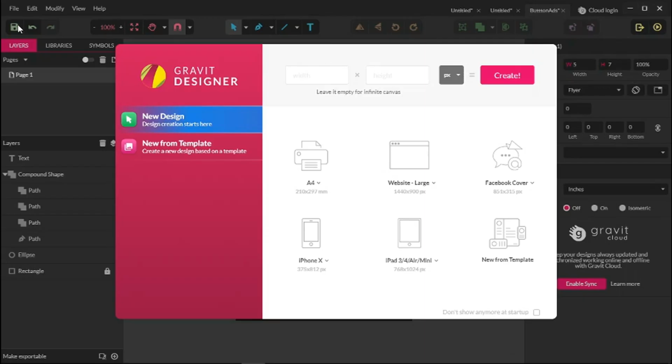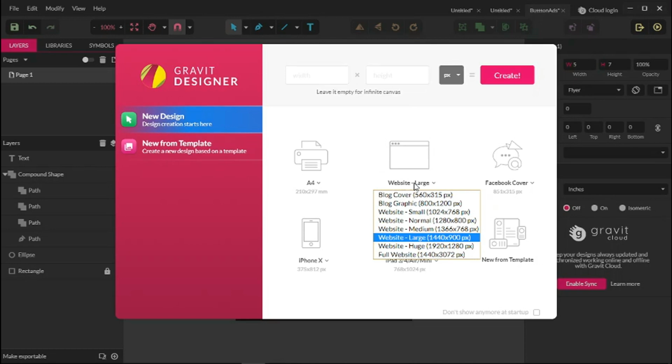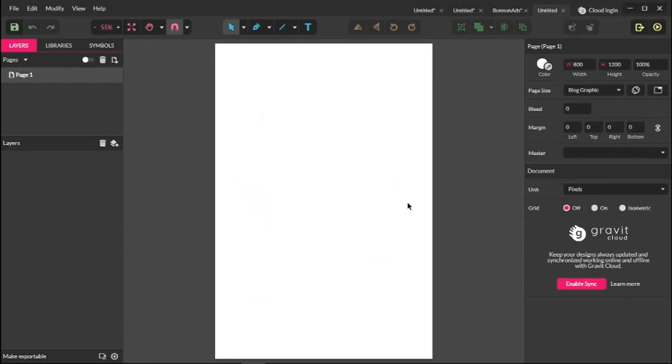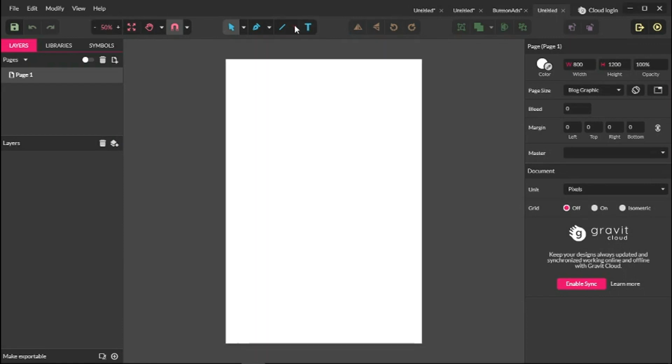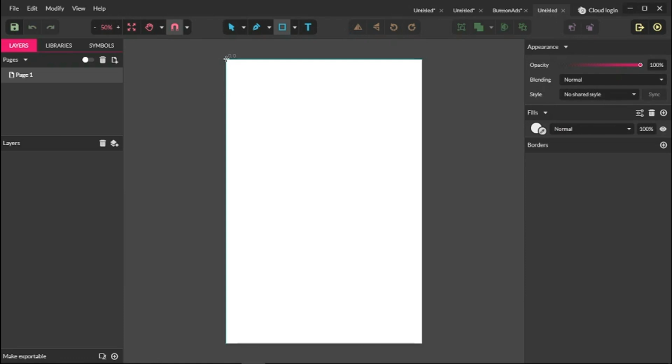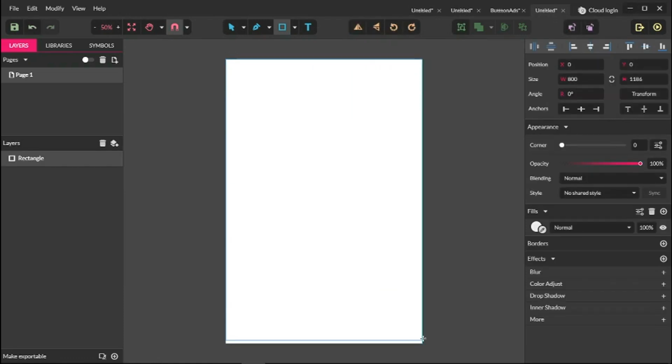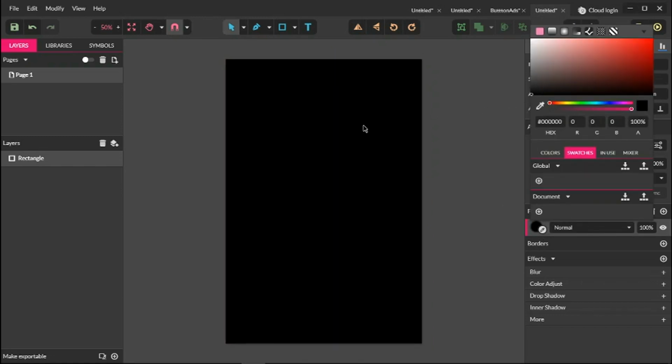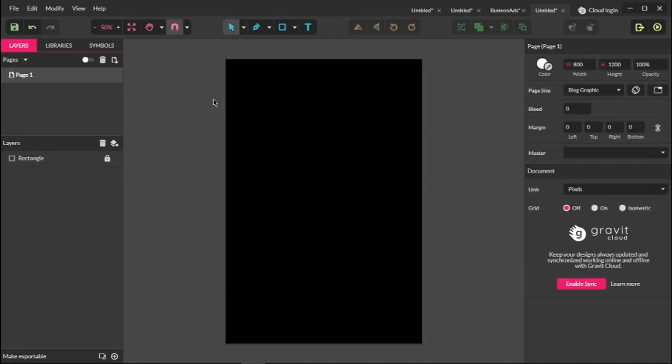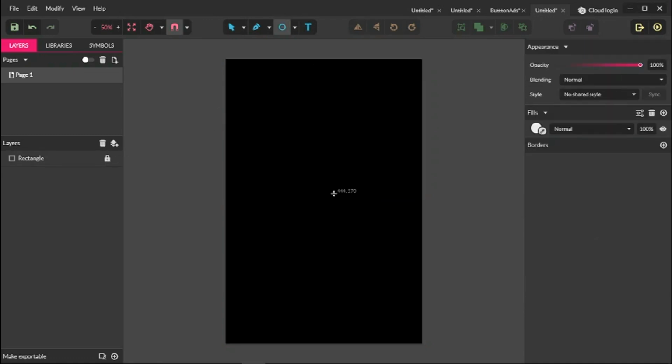Alt-N or Control-N, or Option-N on your Mac, to create a new document. I'm gonna size it 800 by 1200 pixels. Scale the document down a little bit so I can see the edges of my artboard, and cover it with a black rectangle, so give it a black color. I'm gonna lock it by clicking the toggle lock icon on the layers panel, and then create an ellipse.